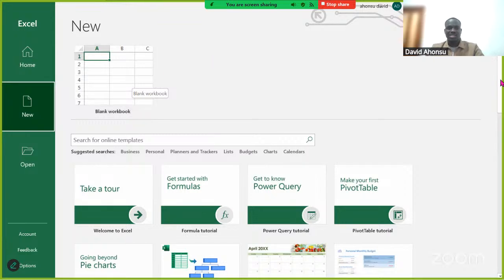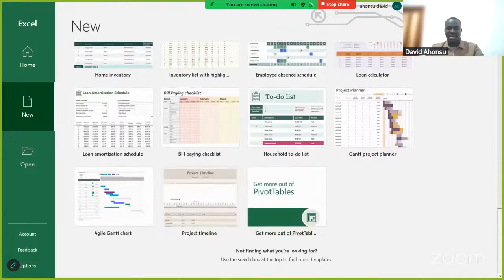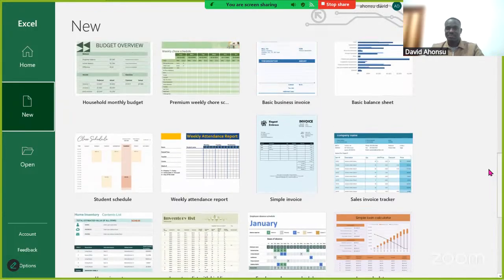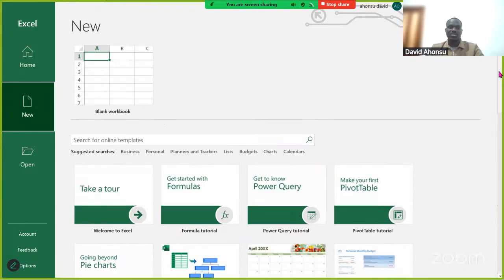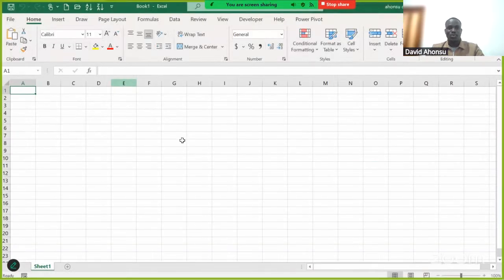So now let me scroll down to the bottom. These are other templates you can use. But now we are working with a blank workbook so that we can practice some of the things I just mentioned. So I will click on it and it opens here. When it opens, you will see all those things I was explaining the other time.